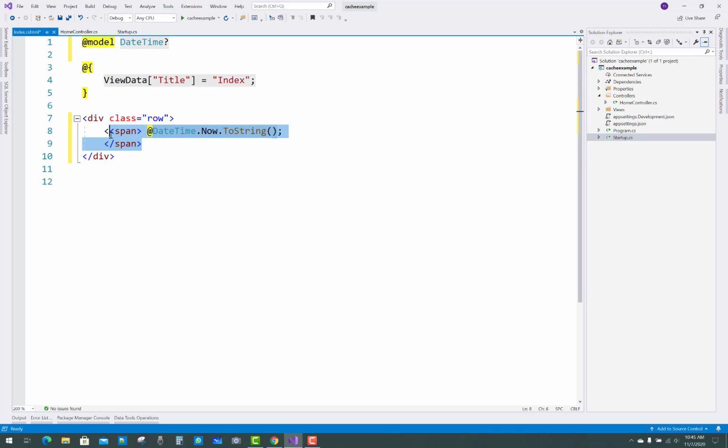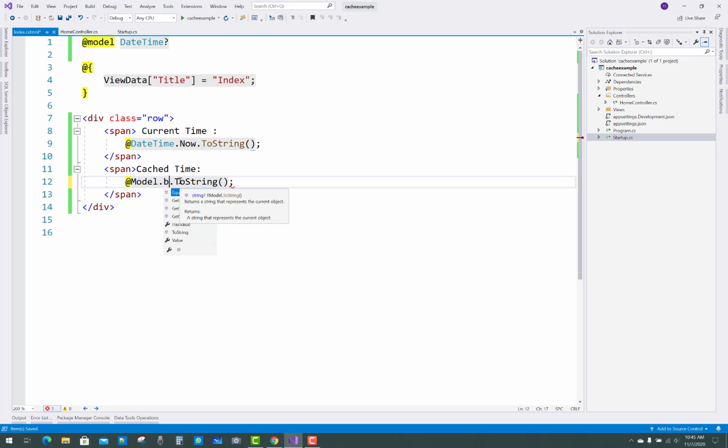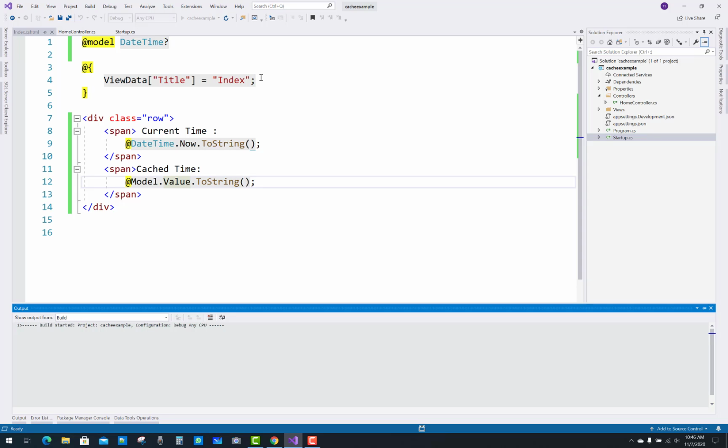And the second one is related to your cached date time. According to the view, you have to generate it. The above code shows the current time and the cache time. Now we will run the application and change some outputs according to your data. You have to show model dot value, not model dot now dot to string, because the value is passed from the controller in the form of a value. After that, you have to run your application and see the outputs.